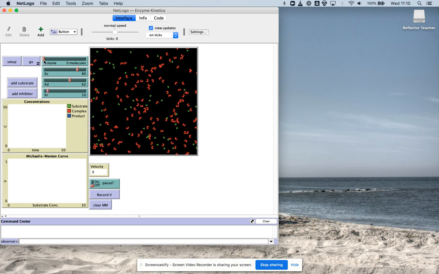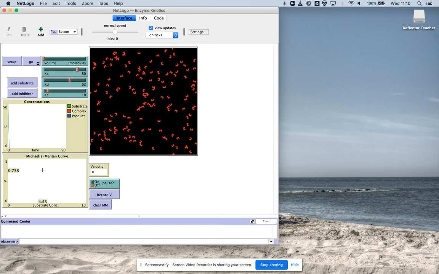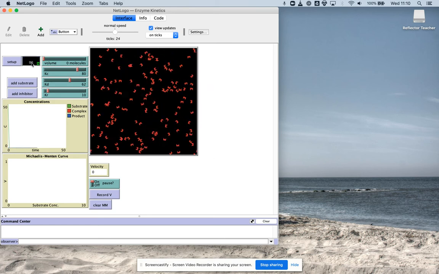And what we're going to do is we're going to set this up at 0 first. And we're going to get the Michaelis-Menten curve here. We're going to turn this on to pause, and we're going to use these in a moment. So I've set this all up. So 0 molecules, so there's no substrate. Okay, so think of this as the volume is substrate. And we're going to go.